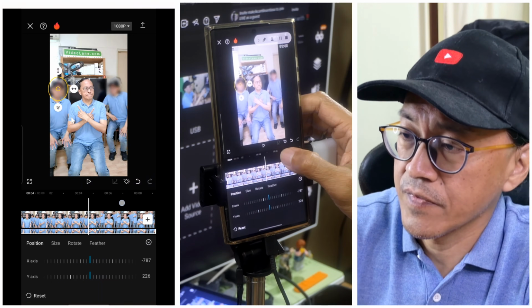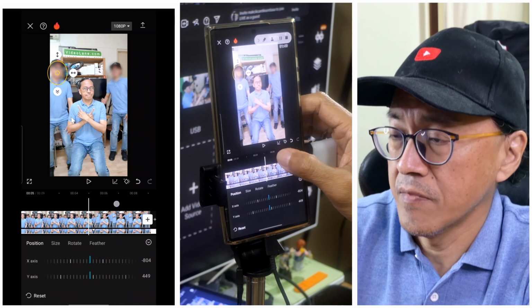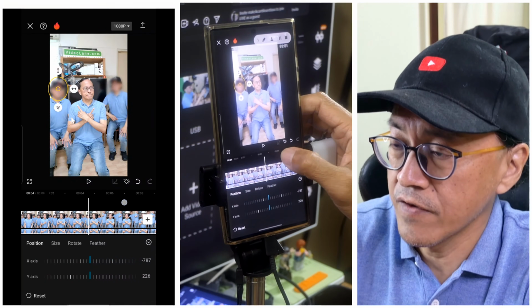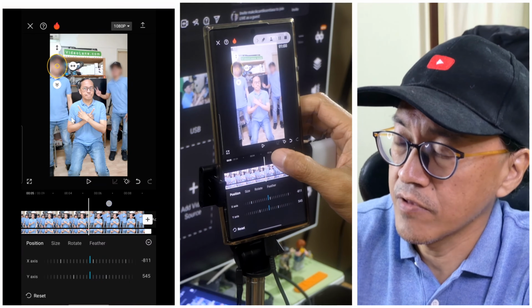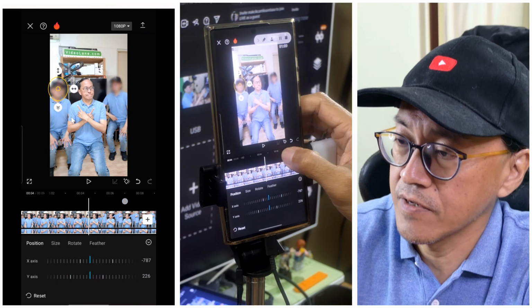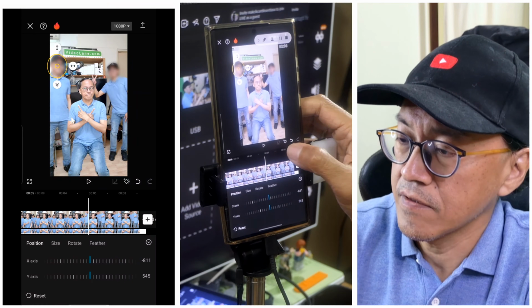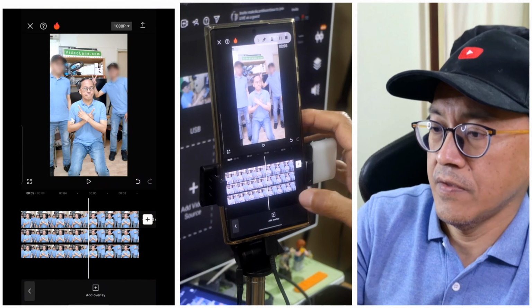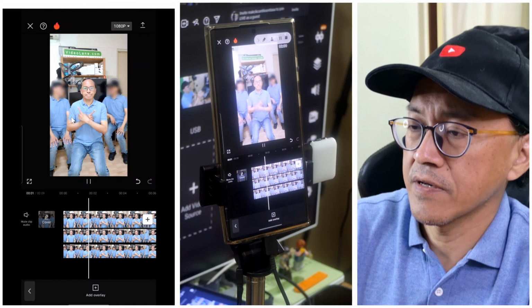If at any point you go backwards and check and the mask moved out of his face, or his face came out of the mask, simply move the mask. For my case, it's very straightforward, so I don't have to move the mask. It's well covered up. Tap anywhere, and we are done. Play back and watch.